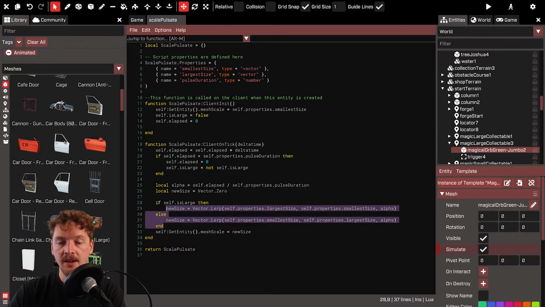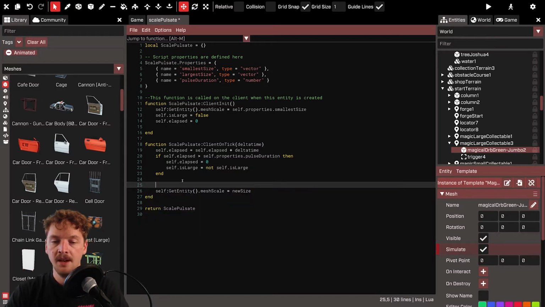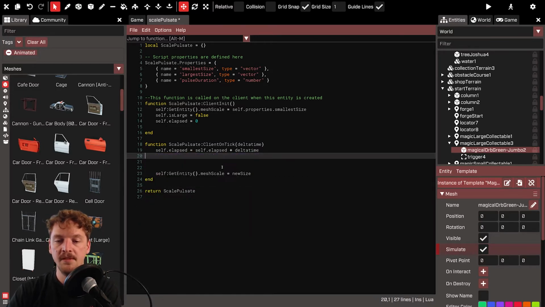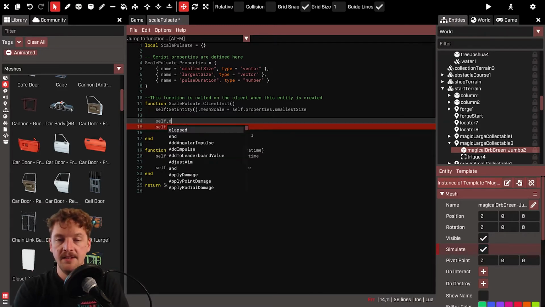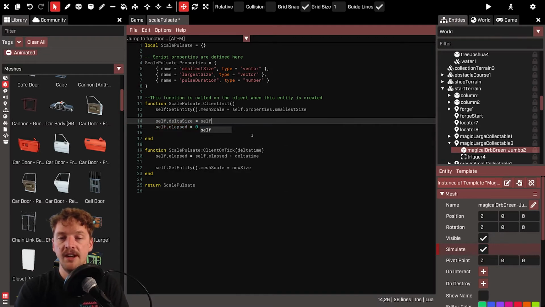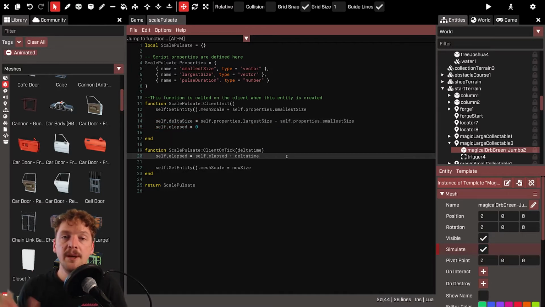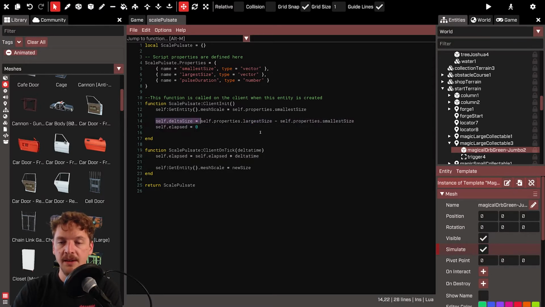So a lot of this can remain, but I'm going to remove this bit here. We still need this elapsed to be increasing, but we don't need to flick that Boolean anymore. What we will need is delta size, which is the difference in size between the largest size and the smallest size, self.properties.smallest size. I'm creating a new vector called delta size, which is the difference between the largest size and the smallest size. So it's a vector as well.